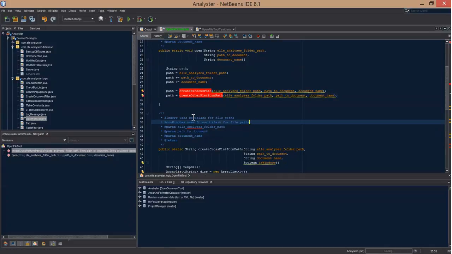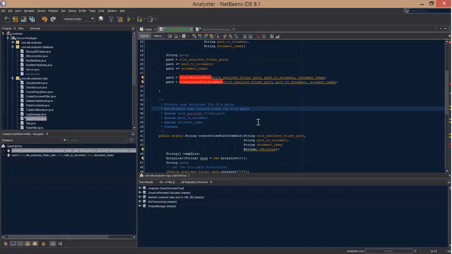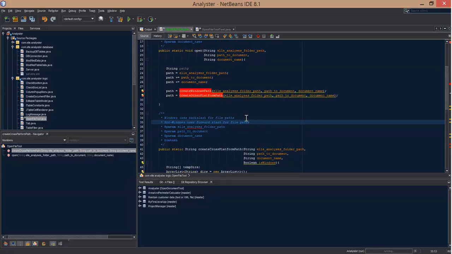So what I came up with is Windows uses backslash for file paths, and pretty much non-Windows uses forward slash for file paths. I didn't exactly know that. I wasn't sure, there could be a lot of OS, but apparently, more or less, this is the case. So once I knew that, I said it's either Windows or not.